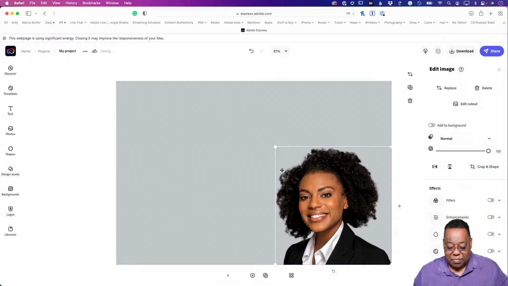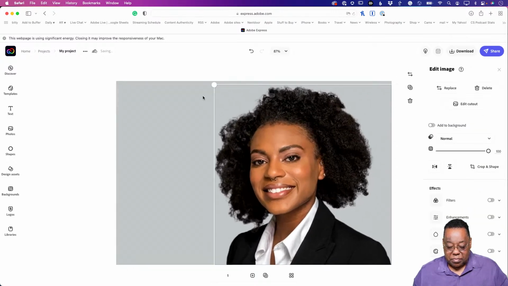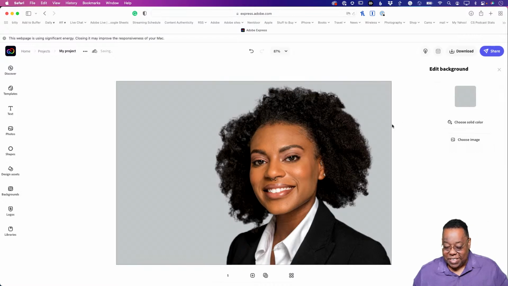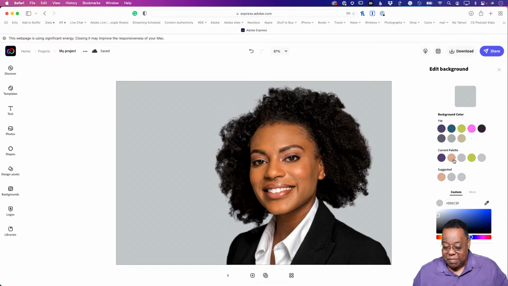And of course, you can resize it. And depending on what you're putting it on, it may not matter. So we wouldn't want to put it on a gray background. That's what we cut it out from. So let's use something else if we were going to keep this. And also you can put it on a photo too. So if you're changing the background, this may not be a great example.